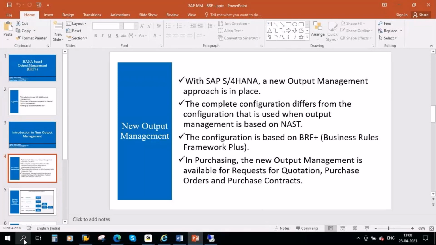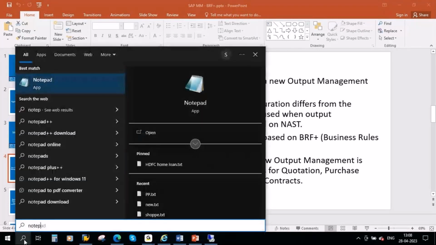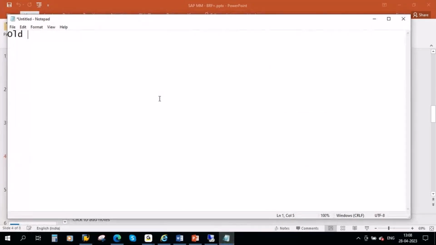So if you recollect the old output management, it is NACE actually. In NACE, you have to do a lot of settings. Now in the new output management, it is somewhat easy actually. It is called BRF plus. BRF plus means Business Rule Framework Plus. So this we will be discussing today.